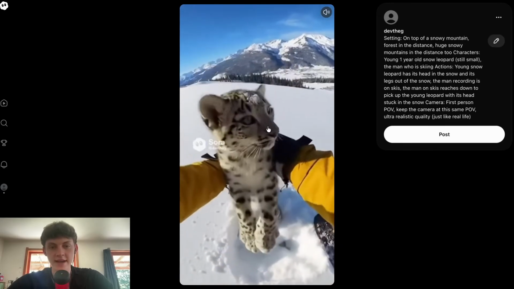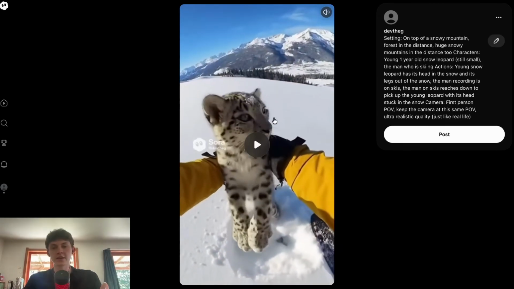He's on skis and he picks it up. So that's pretty good. That's like pretty good. It's not the exact same as Gentle Tales, obviously, but it looks really similar and it looks really good.